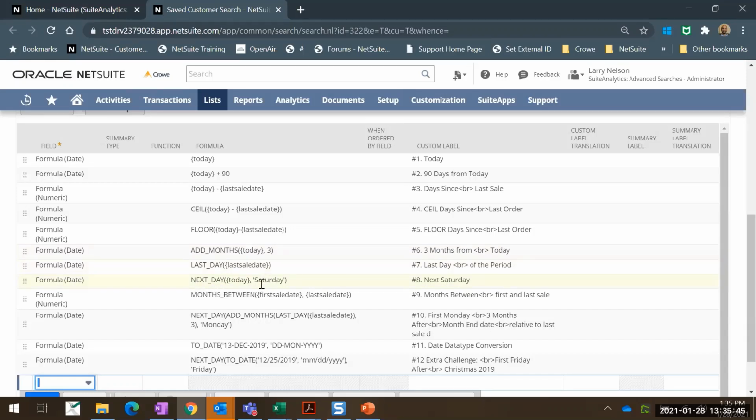If you want to look at what the date of the next Saturday after today is, you will see that date, for example. So you can put any day of the week. Maybe you want to see what was the date of the Friday after the last sale. You could put next day, last sale date, Friday, and it's going to give you the date of that specific Friday.